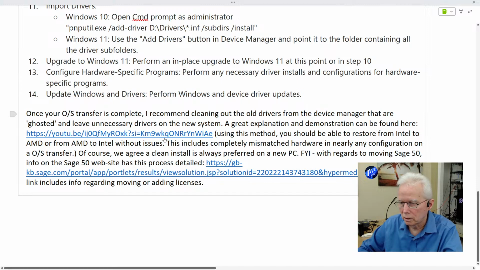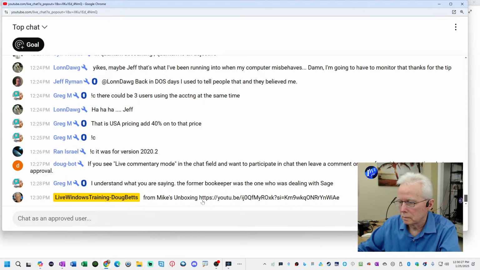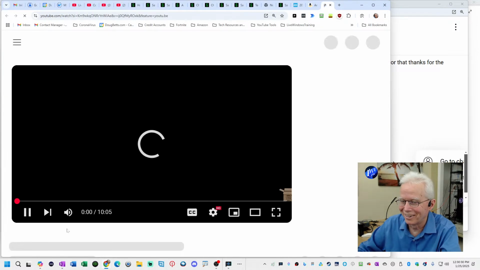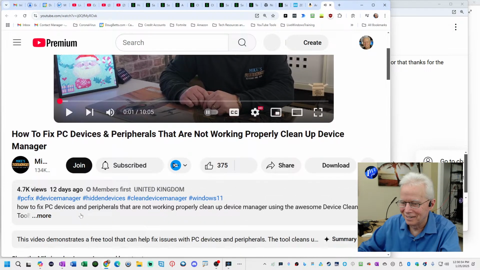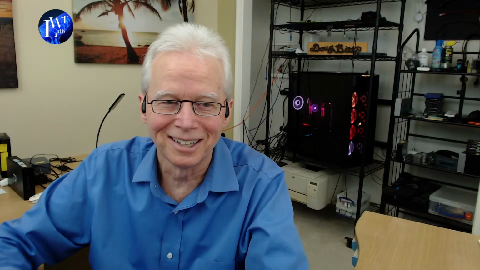And that link right there, if you want to see that, let me give you that link in chat. From Mike's Unboxing. Now, I'm going to click to go there and make sure that I got that right. Yes, that's right. And he's showing a device cleanup tool that I think when I demonstrate that, it's going to reveal a whole lot of obsolete drivers on Big Beast and Baby Beast, and we'll do those cleanups live, unscripted, unrehearsed.